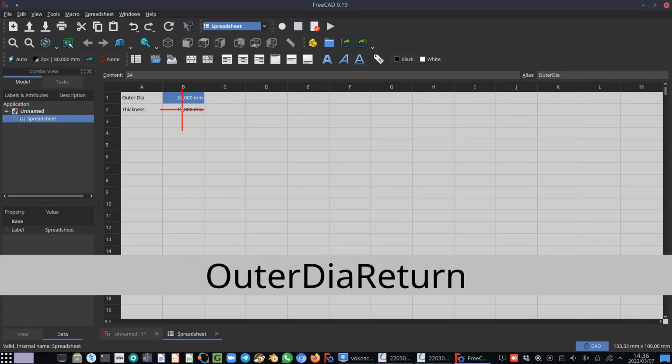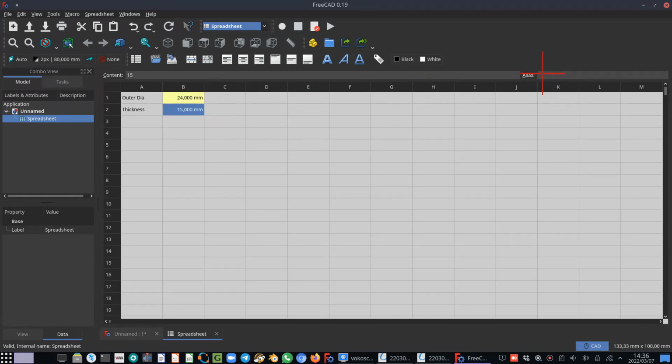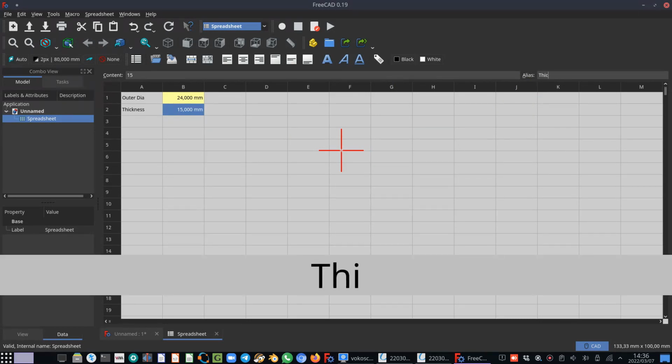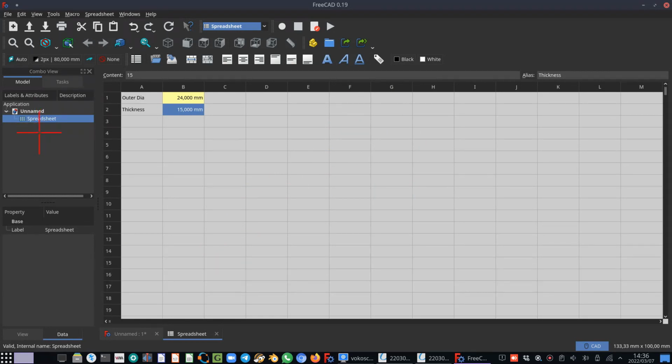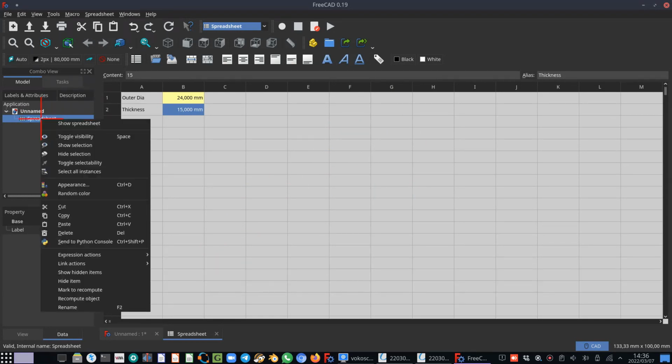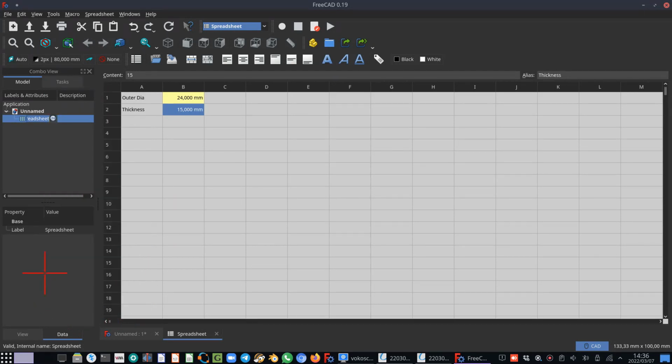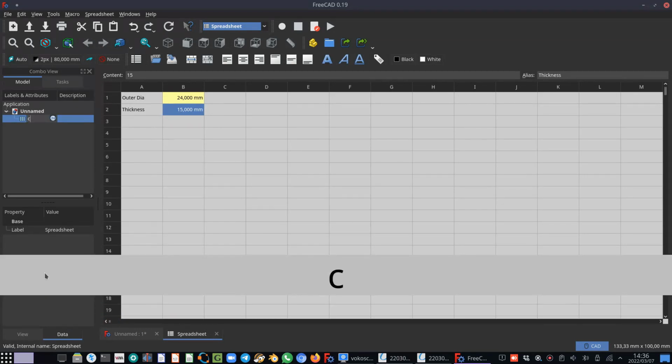Then we click on the thickness value cell, and there we will also say our alias is simply thickness. Okay, what we can do now, we can rename the spreadsheet. That we can do by right-clicking, click on rename, or the shortcut key is F2, and we can call that crank inputs.